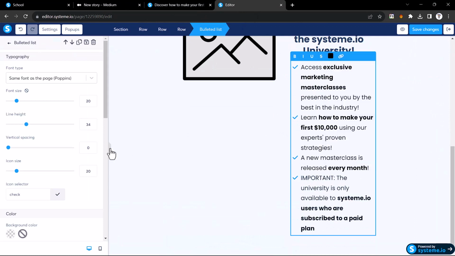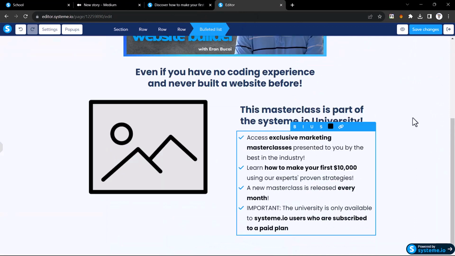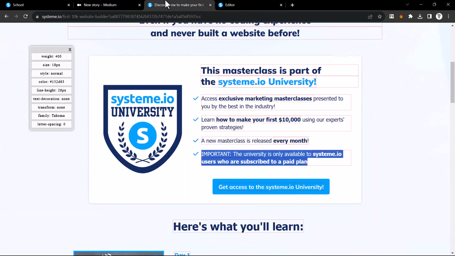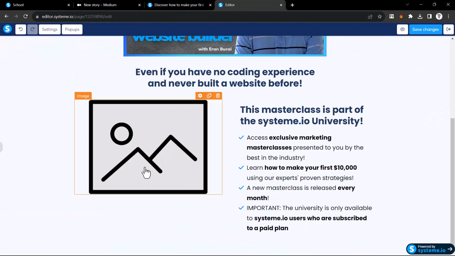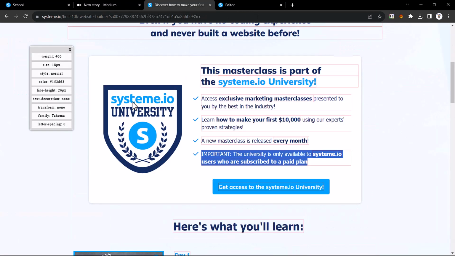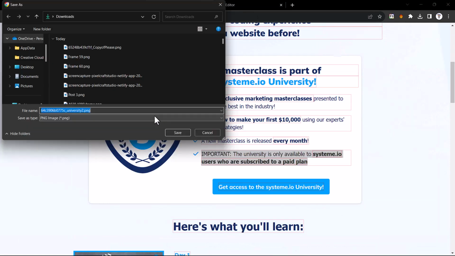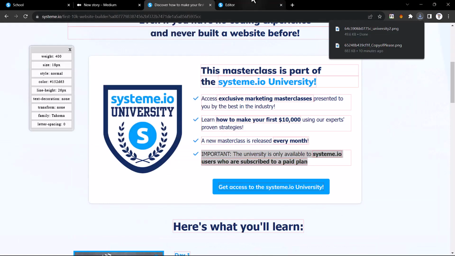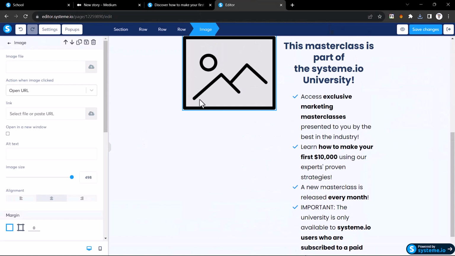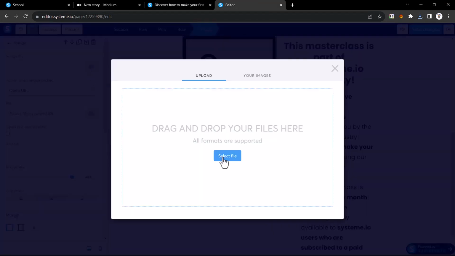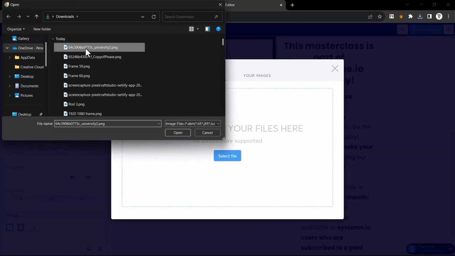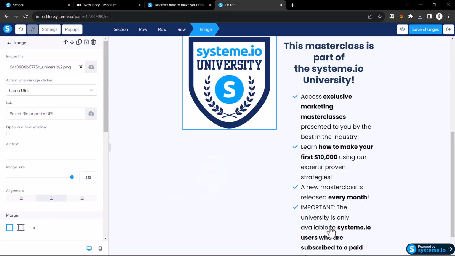Now if we see it in full screen mode, it's going to look something like this. Now we need to add the image over here. For adding the image, right click and save the image, then press enter, then come over here and click this image element, click on this upload icon, then click select files and select the files. Now click insert, and the image has been inserted over here.